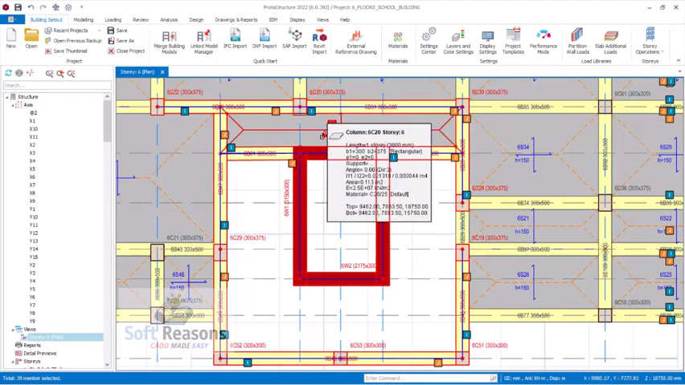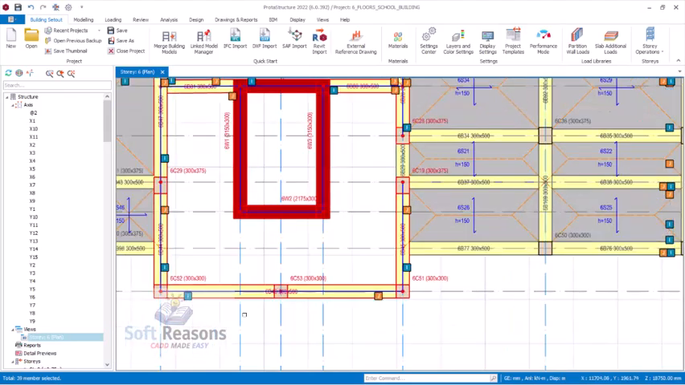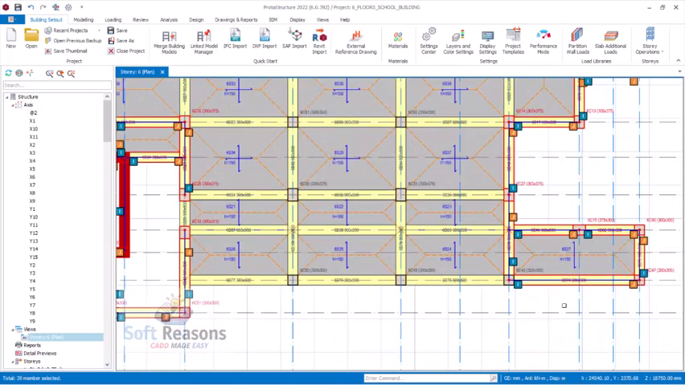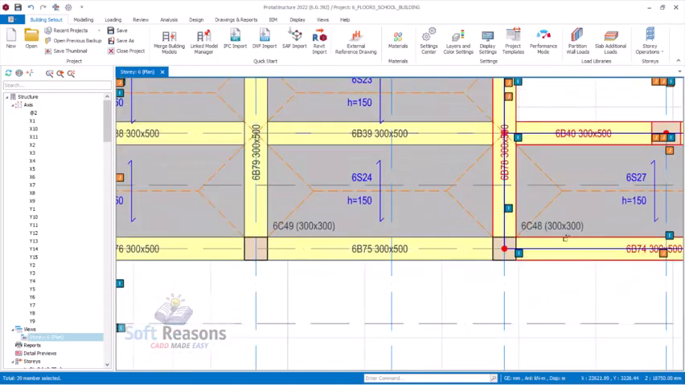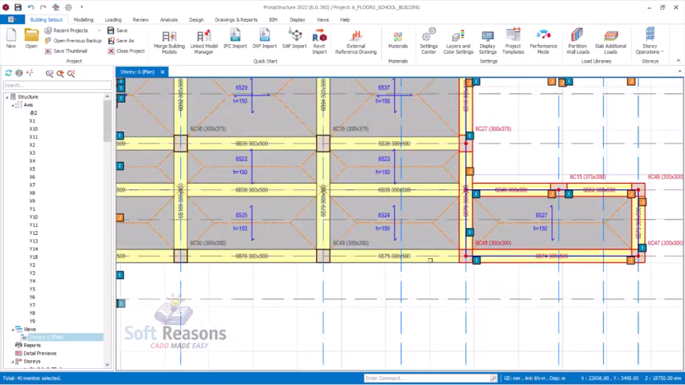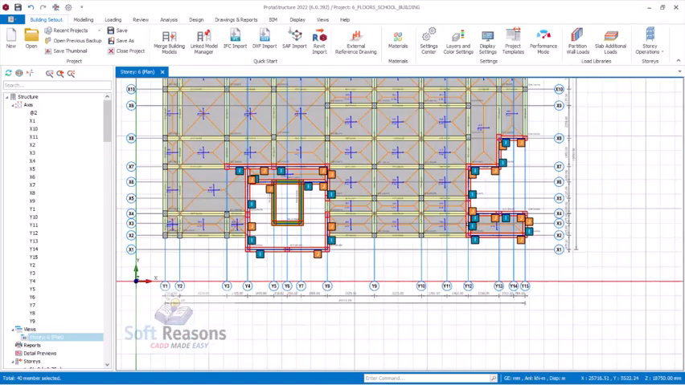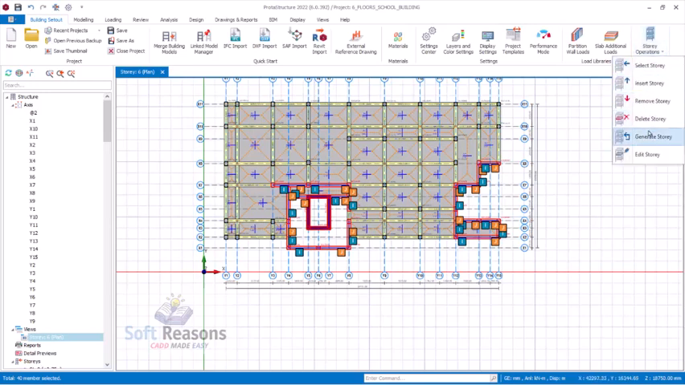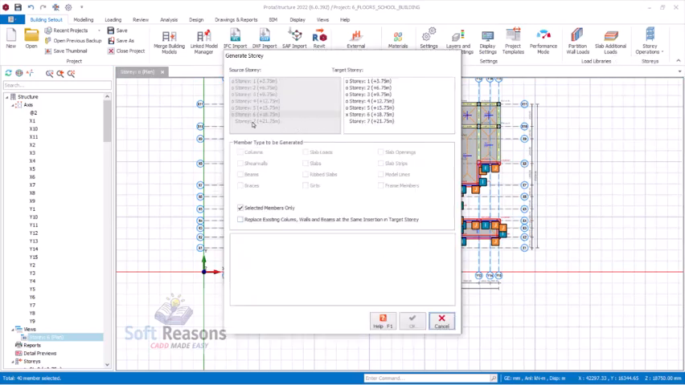Okay, I'll select that. So make sure that all of the members to be generated to the seventh floor are selected. Right, after which we navigate to the story operations and then select generate story, and we are generating from the source story 6 to story 7. Select that, click on the OK, yes option.